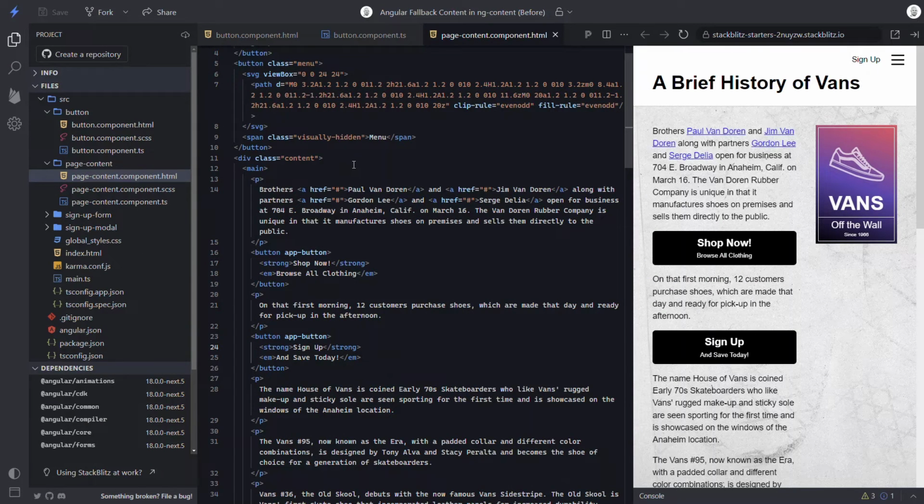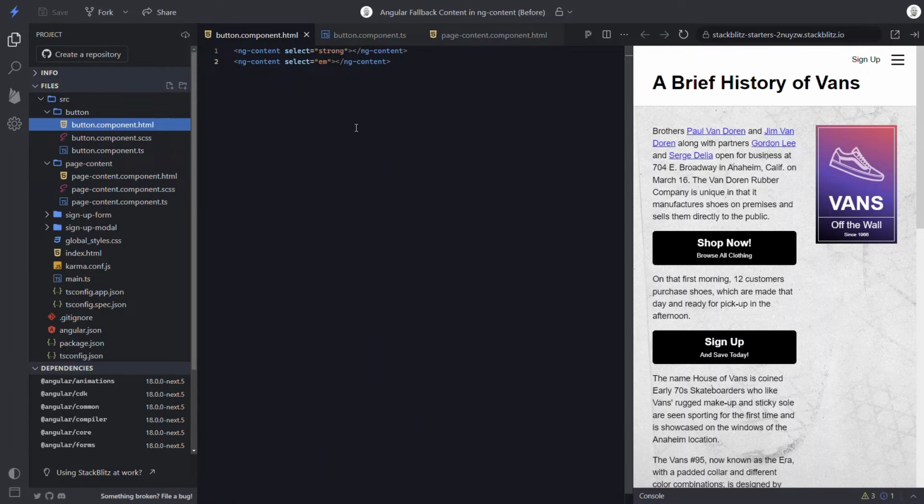Let's just go into the template for the button component. Then, within the first slot, let's add a strong element with the text Shop Now. We can simply provide the fallback content that we want right in the slot now. Let's add an em tag in the second slot with the text Browse All Clothing. That's it. Now, if we don't include a strong element or an em tag, it will show what we have included here.